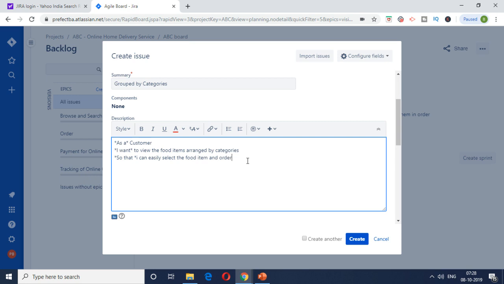So this is what we are trying to do. This is the first format. Who is the customer? What is they want to view the food items arranged by categories, and why is so that a customer can easily select the food item and order. Okay, and then let's go to the second part of the user story, which is the acceptance criteria.